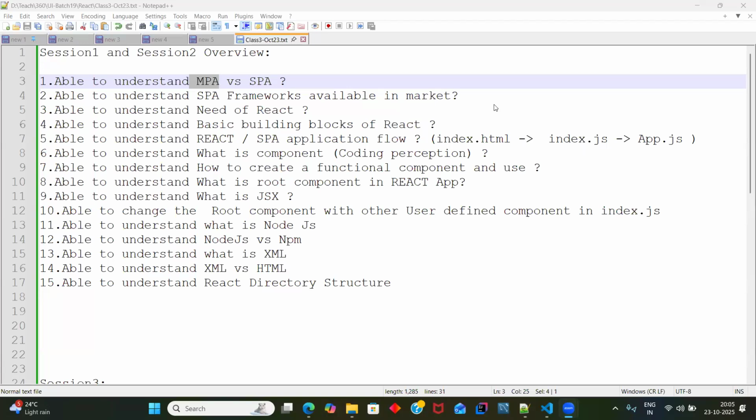In MPA, we have multiple HTML pages. So for each client request, a server has to render a new HTML page, right? Yes, sir, that's what a multi-page application is. Okay, go ahead, next.